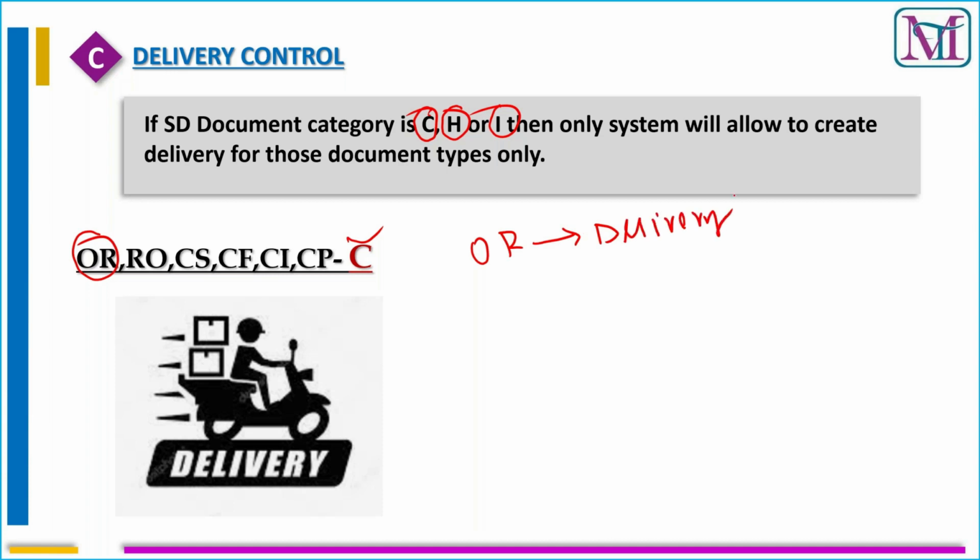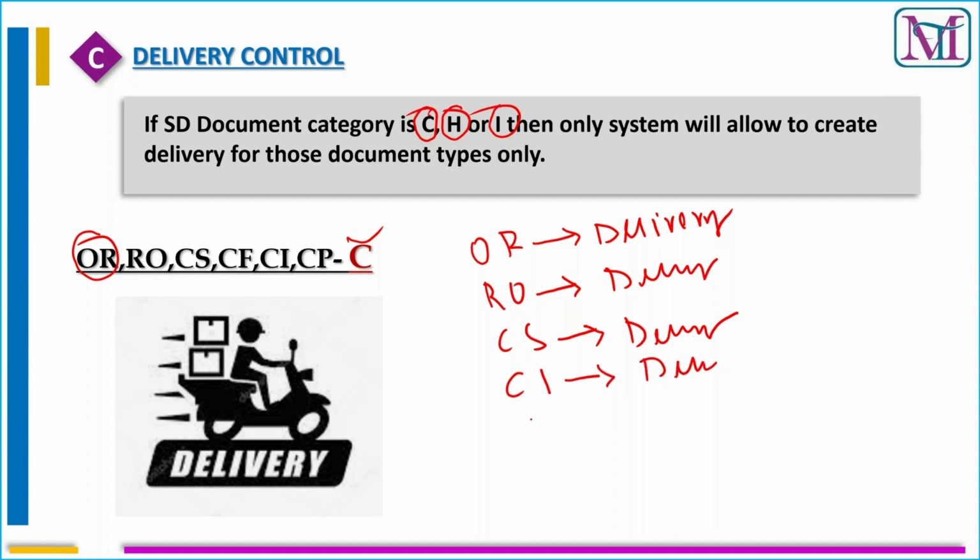Remember the standard process. Rush order delivery will be created automatically. Cash sale delivery will be created automatically. Consignment issue, then delivery. Consignment return CONR, document category is H. So with reference to CONR, I can create delivery.